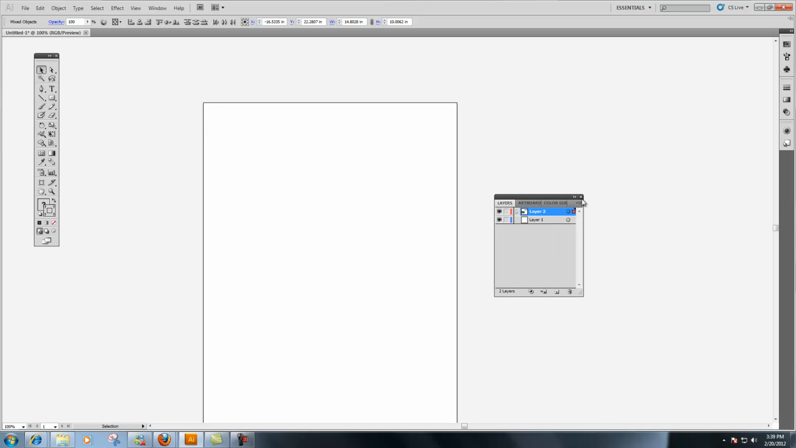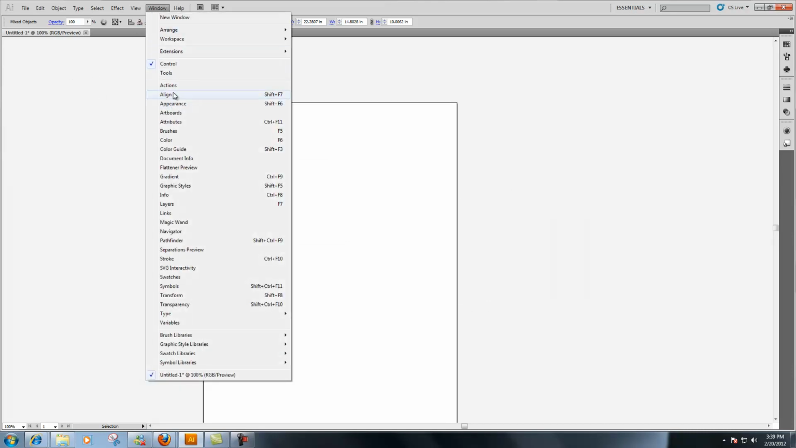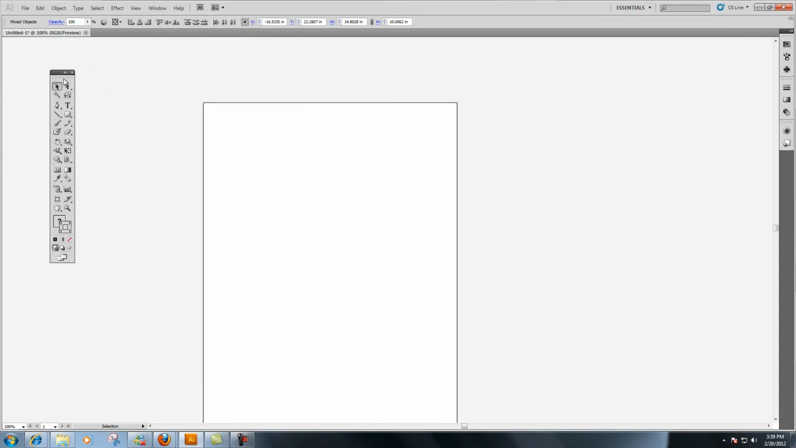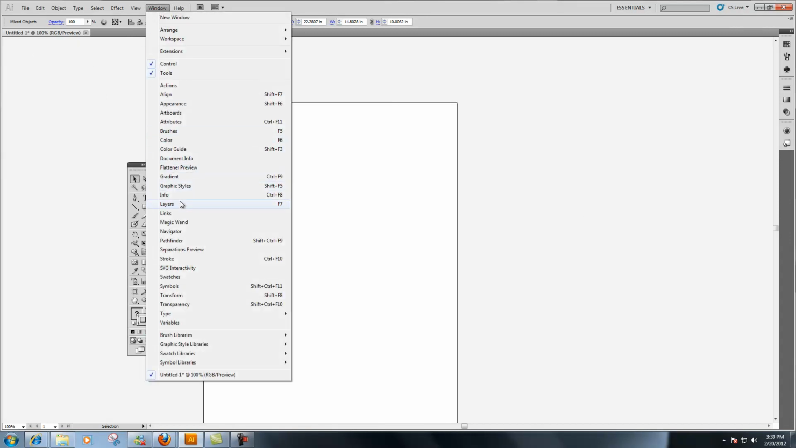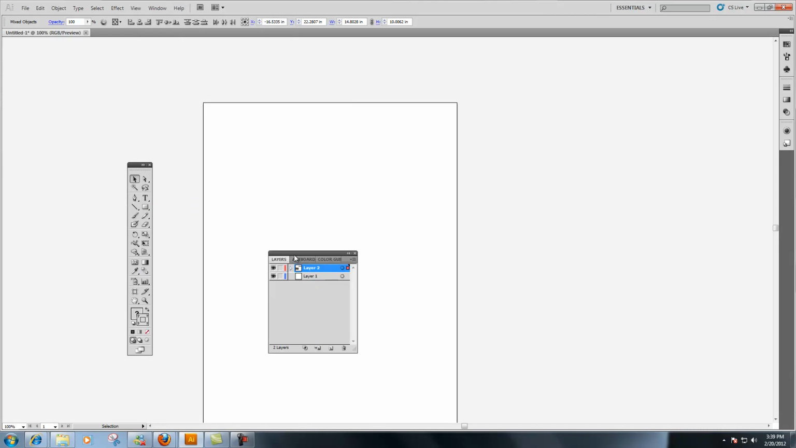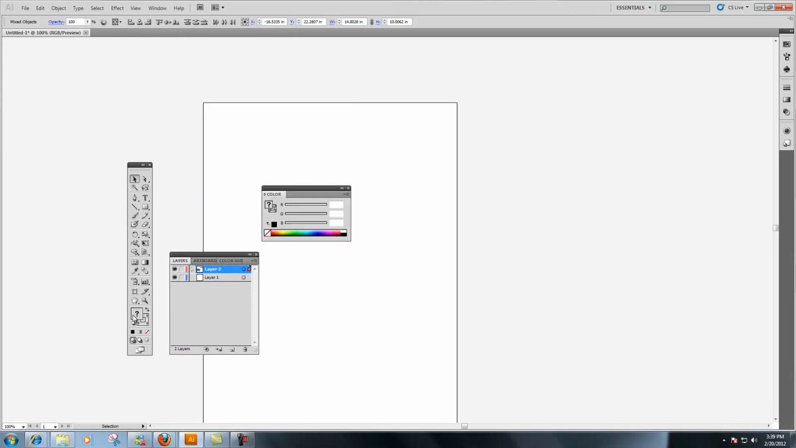First of all, if we lose any of these windows, we can click on Window for Tools, bring up this icon, Window for Layers. And the other one that we saw, it just pops up at any time you click on the fill or the stroke fill.